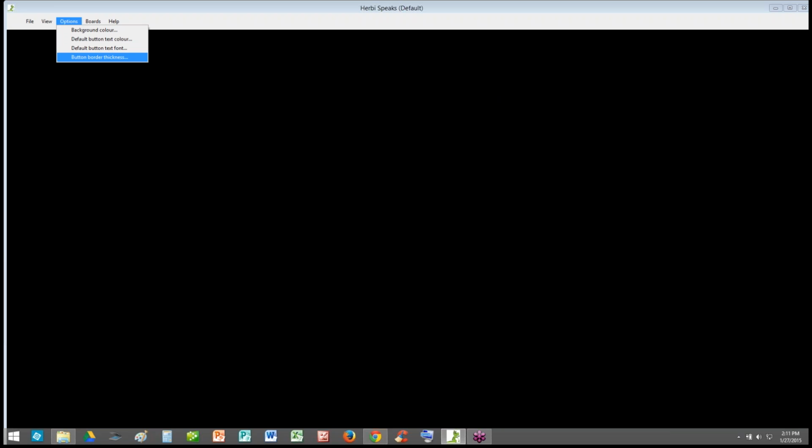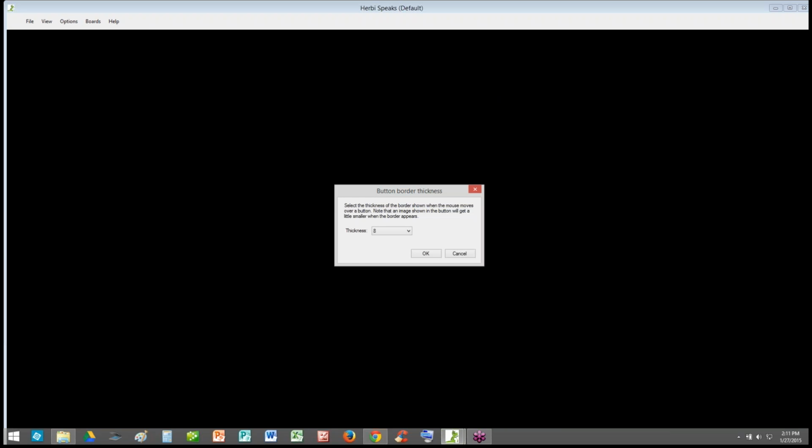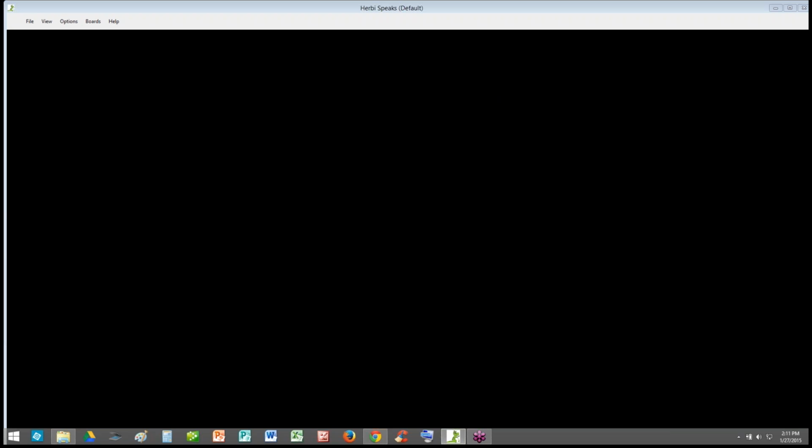And then Options, button border thickness. Around each button, when I scroll over it, a border is going to appear. And I like a nice thick border, so I set that to an 8 as default. And so once I have those defaults set up, I'm ready to start working with it. And then this Boards tab, or the Boards menu, we'll talk about that when we get to there.